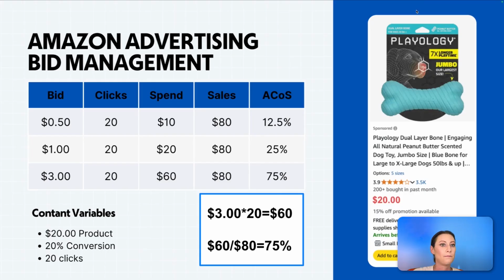Now, Amazon advertising bid management is really just math, and we're going to walk through the basics of what that looks like. So as you can see here, let's say I'm wanting to advertise this product. We chose simple math for just the opportunity to start understanding. You can see here that if I have a 50-cent bid, my ACoS is 12%. If I have a $3 bid, my ACoS is 75%. Now that's assuming our conversion rate stays the same. It's assuming that we're only advertising a $20 product. And it's pretty quick math.